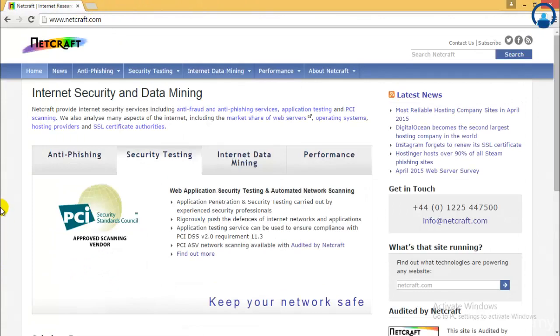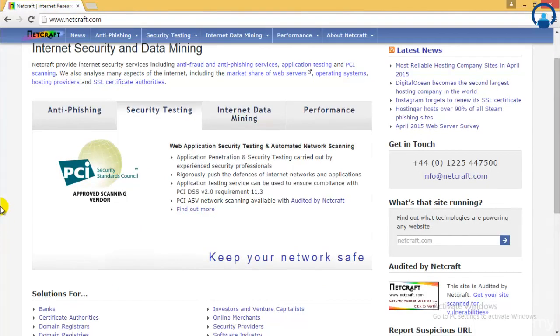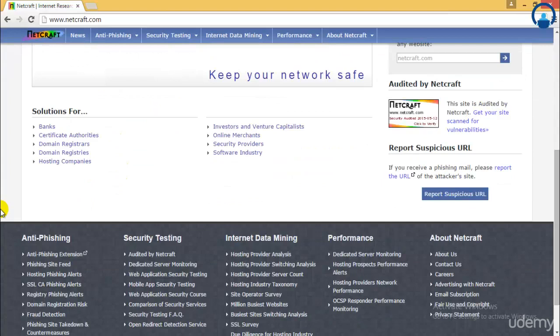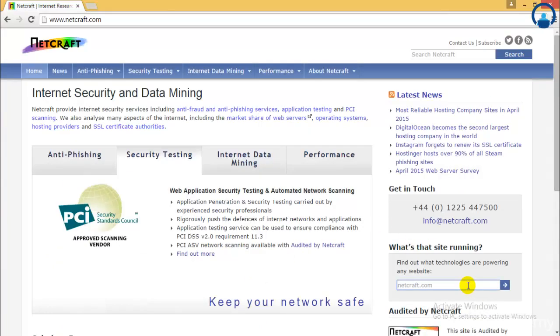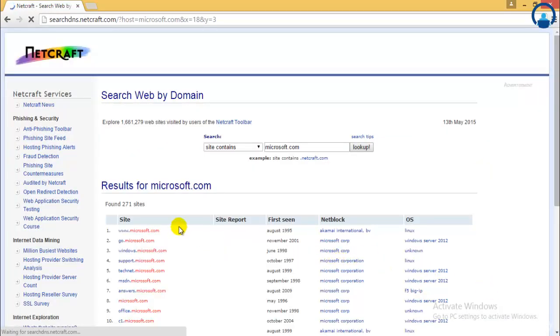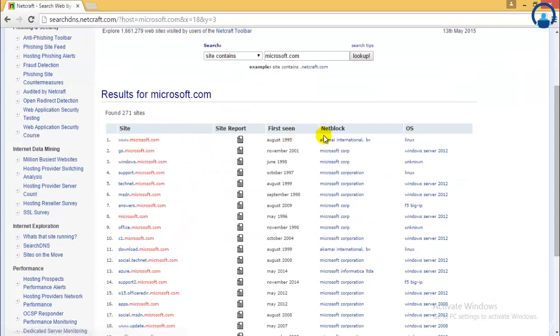Let's take a look, and I'll just go ahead and type out over here, search, let's check microsoft.com. Let's check if I'm able to get that. Okay, perfect. So as you can see, we have Microsoft.com, which works on NetBlock Equinix International, and it was first seen in August 1995, and they are using the operating system Linux.